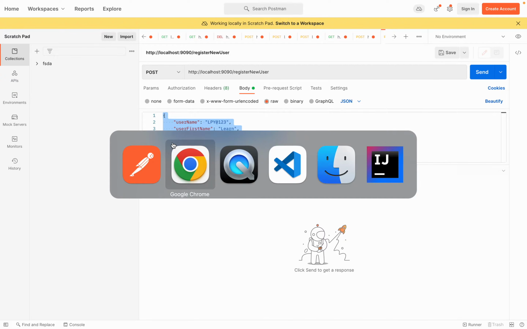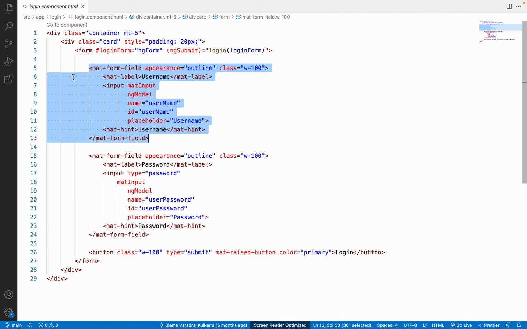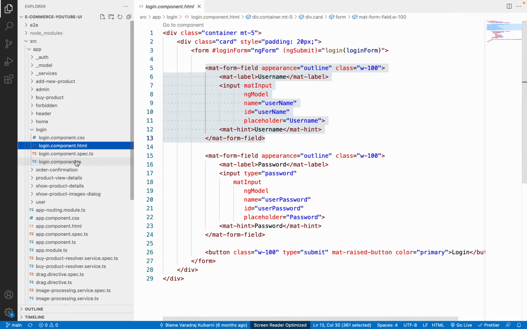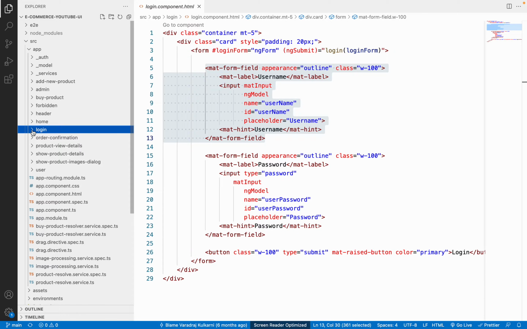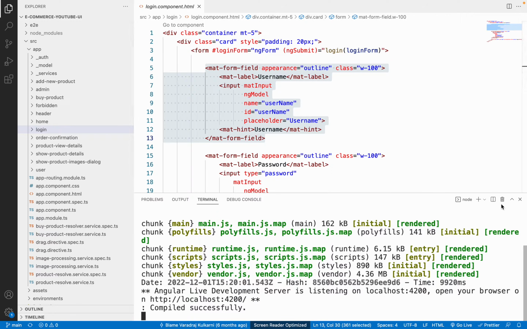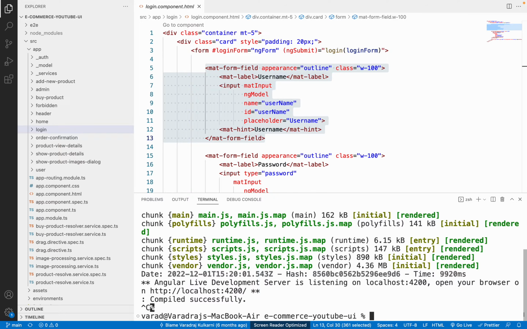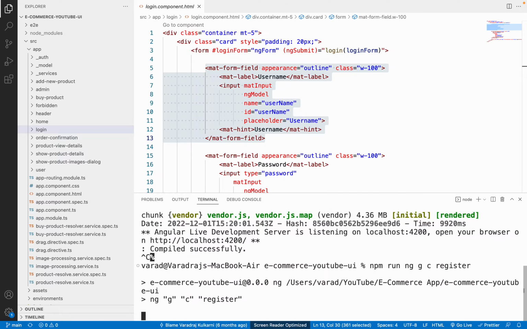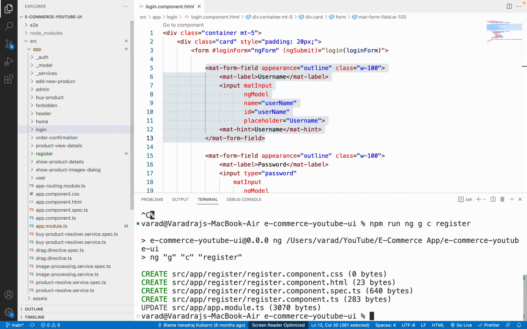So let me take you to VS Code. The very first thing we have to do is create one new component. Like the component we created for login, similarly we have to create a component for register as well. Let me open the terminal and stop the application which is currently running. Let me use the command npm run ng gc register component, so I'm using register as the name, and hit enter so that it will create the component.